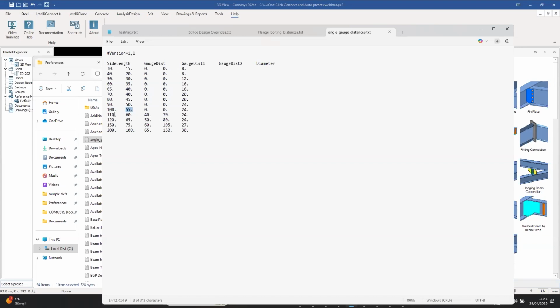Now, after a certain point, it increases. So if you want to put one bolt line, then it should be at 60, for example, for an angle of 110. But if you want to put two bolt lines, then the first one should be at 40 and the second one should be at 70 from the back of the angle. And the bolt size you can use maximum is 24. So you can set up this file.